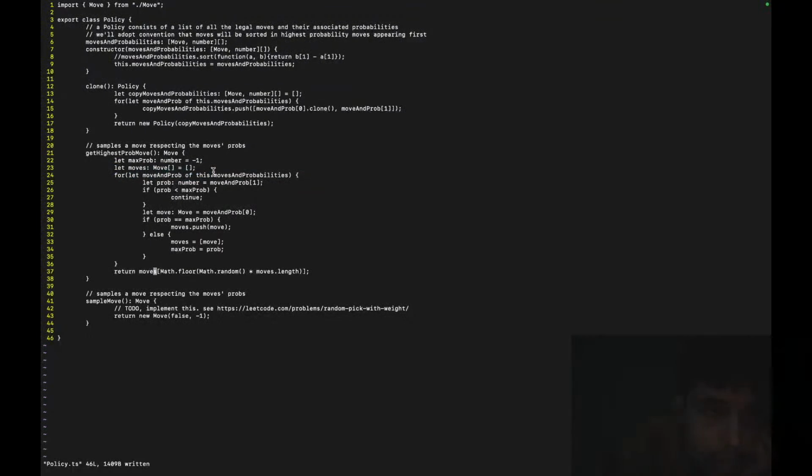Then for move and prob, the prob number equals move and prob of 1. If the prob is less than that, then there's no point in bothering. But now that we're here, that means the move is a contender. Let's unbox the move. If it's equal to, we just add it on, and else, I'm not sure this will ever be hit. Else, what we do is reassign the prob, and then add a new list of just a single element, which is the move itself, which is now our highest probability move.